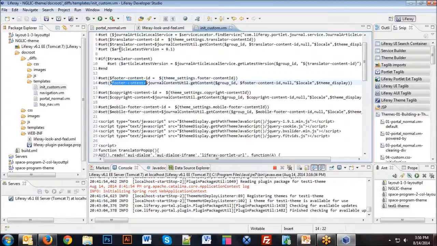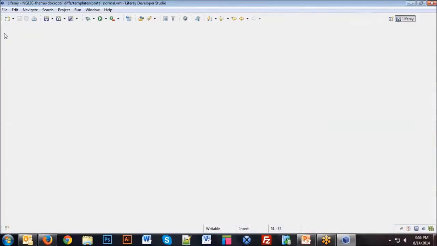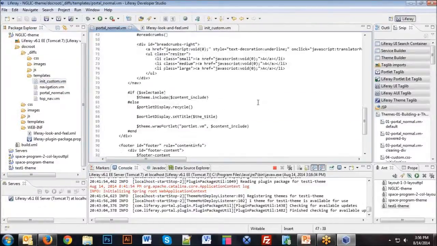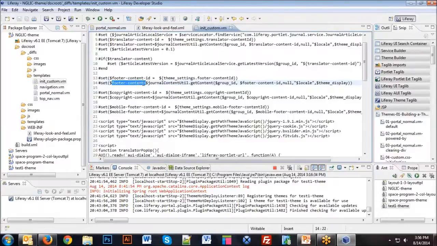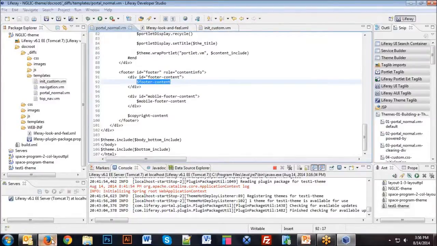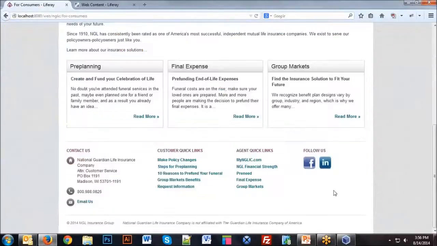So if we go and look at our portal normal file, and scroll down here towards the bottom where the footer is, you can see we're referencing that footer content variable right here. So we just created a div to set it in. The same ID that's right here, the same velocity variable is right here. So that's what allows us to pull in our content here below. Pretty nifty. And again, we're using it for a couple of different areas, copyright information and things like that. But a really cool thing that you can do just to make your theme a little bit more usable for the client, easier to update.